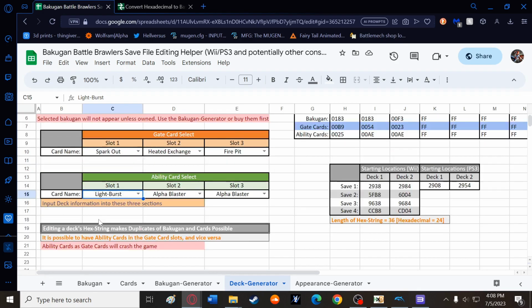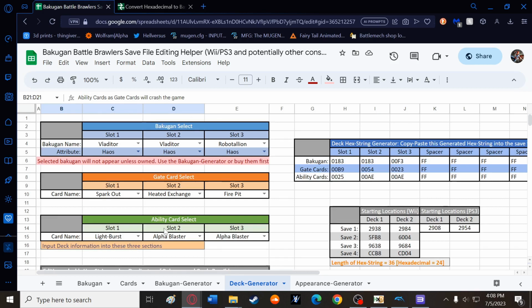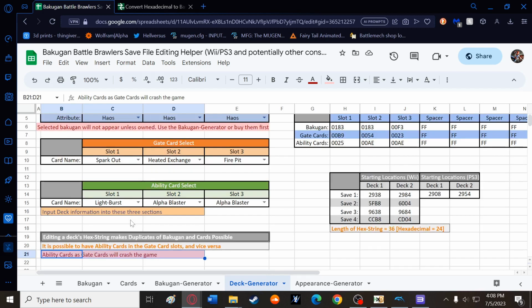Now, as a warning, putting ability cards into the gate card slot will not crash the game immediately, but it will crash the game if you ever open the gate card or have a battle on the ability card. Gate cards as ability cards will not crash the game. They will just have no effect.